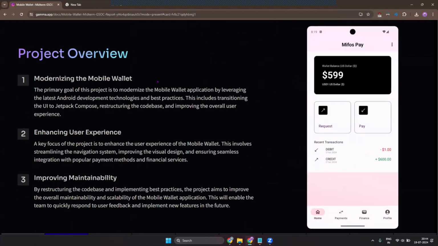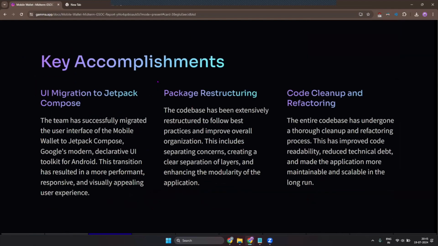Overall, I worked on using Jetpack Compose, which is a modern approach towards UI designing. We are modernizing our wallet app, restructuring its code base and improving it, enhancing user experience due to Jetpack Compose. It has a more fluid and fast UI experience, and improves maintainability of our code. So majorly, we are doing migration to Jetpack Compose from XML.